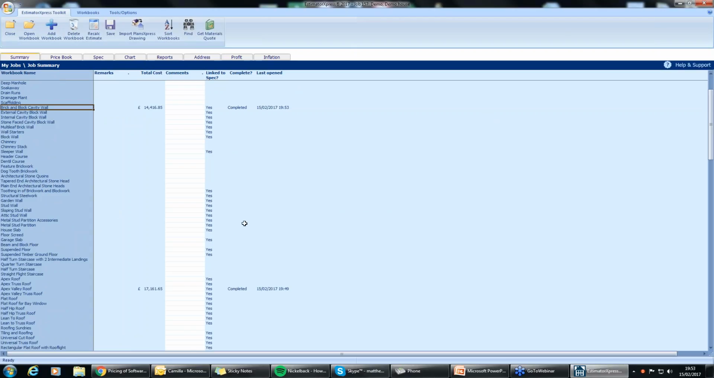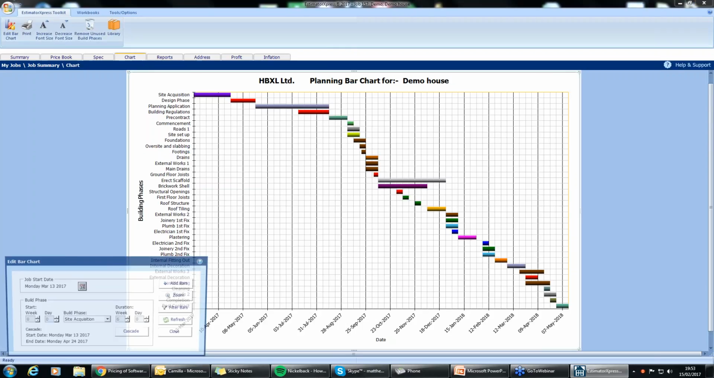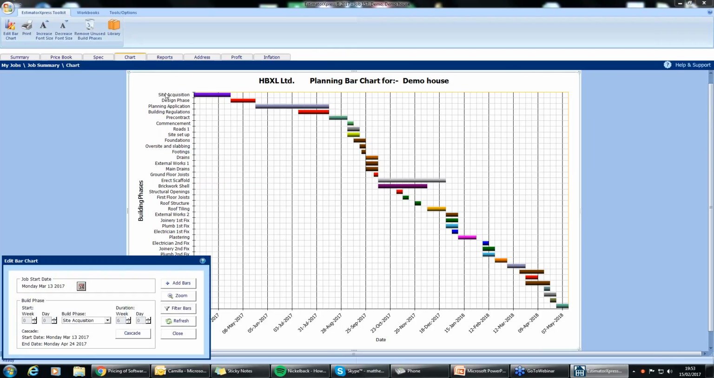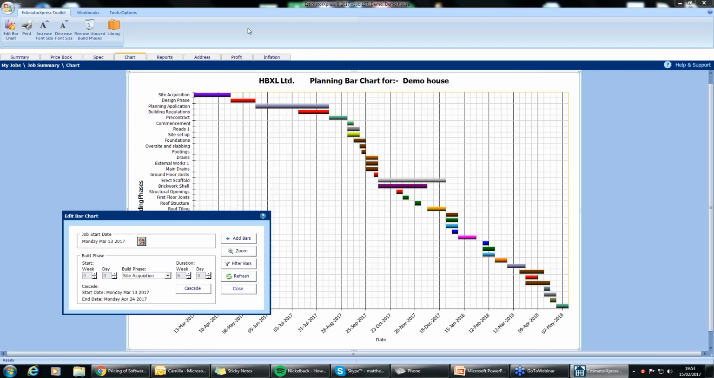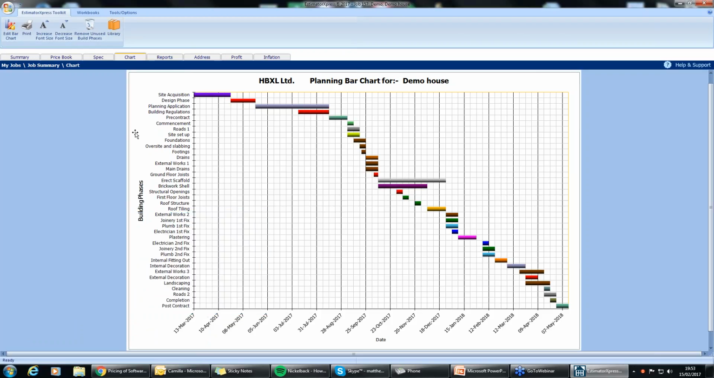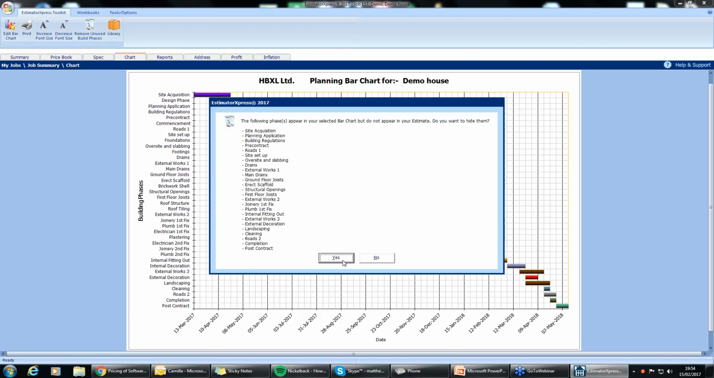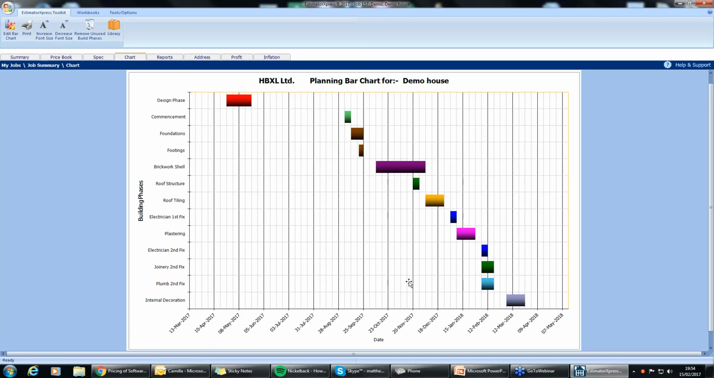Going from here now, just going to jump to the chart section. Once you've done your full job, your chart's going to look something like this. Everything from site acquisition all the way down to post-contracting completion. As we know, I've actually not estimated for this, so I'm just going to close this off a second and remove unused build phases. As you can see, there's quite a lot of them. So my chart looks something like this. And as you can see, it's in ascending order for how you're going to be going through the job.